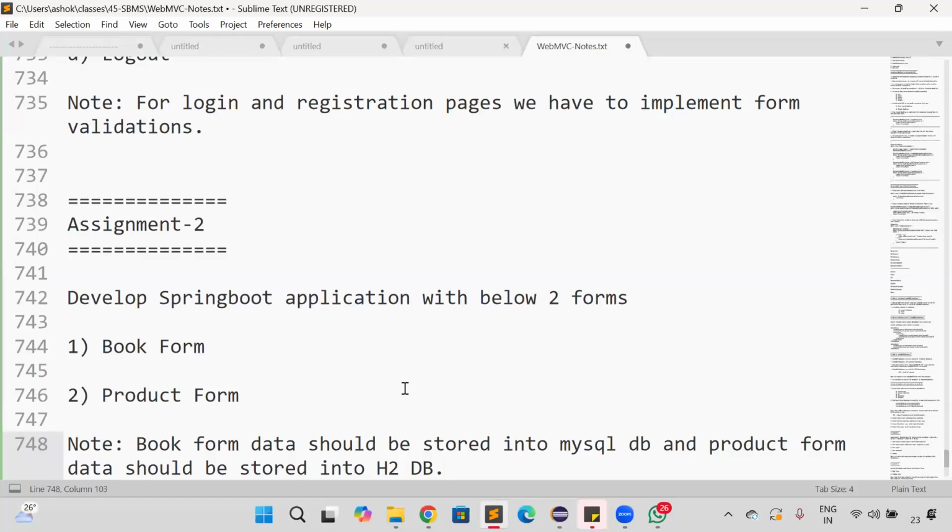One application, two databases. Damn sure question in every interview: how to connect with multiple databases by using Spring. Currently we are connecting with only one database, but in real time, one project can have multiple databases also.